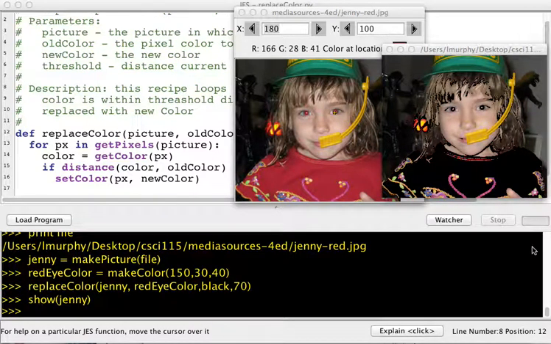So it might make sense to use the replace color function to replace red eye in a picture. The red eye effect is what someone gets when they're staring directly at a camera when their picture is taken. So you might think, well, we could use replace color to change all the red shades to black.